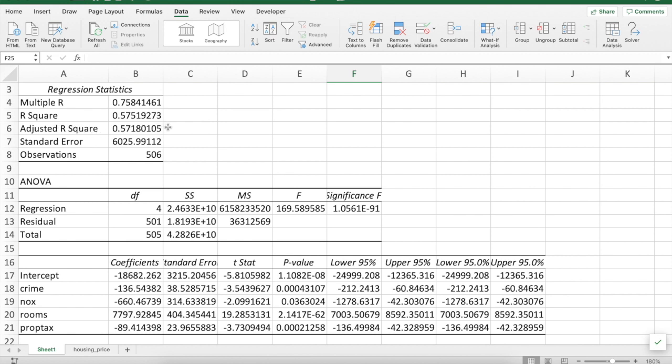In this case, we're running a multivariate regression, so we want to look at the adjusted R-squared. The adjusted R-squared here is 0.57, which means that our explanatory variables are explaining 57% of the variation in the price of a home. Okay, not too bad, right? The adjusted R-squared will range from 0 to 1. 0 is typically bad, 1 is typically very good, or at least as close as you can get to 1.